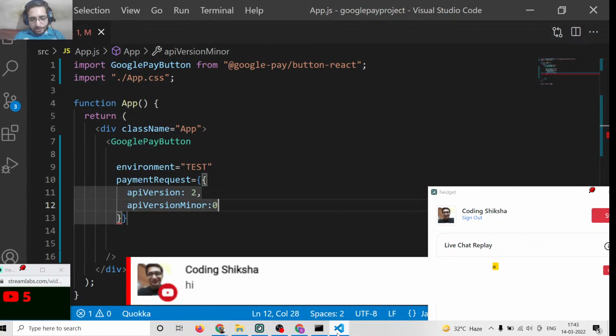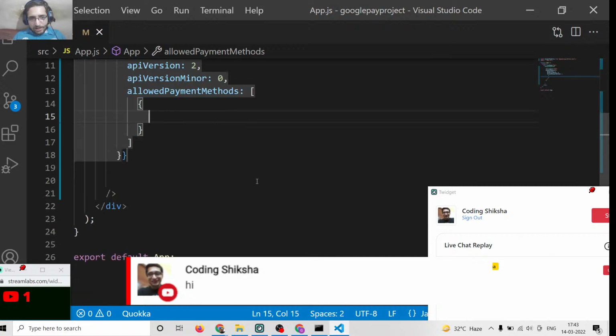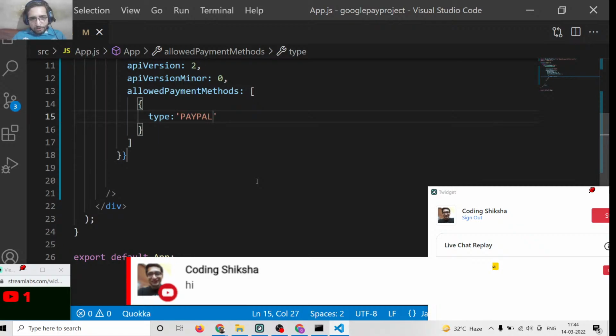So here we will be sticking to 0 option. And then we will have the third property, which will be allowedPaymentMethods. Basically this will be an array of objects. Inside this, first of all, we will pass our card, whichever card you are using here. This will be type, and this can be either card or PayPal. You can use PayPal or you can use the Visa card. I will pass the card option here.